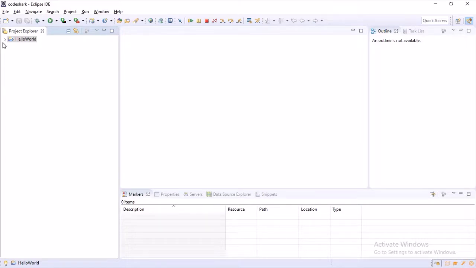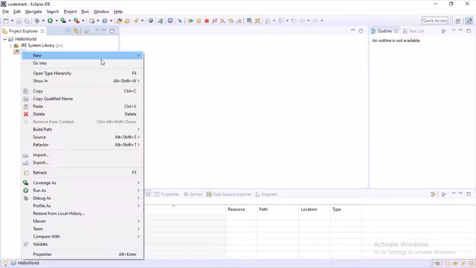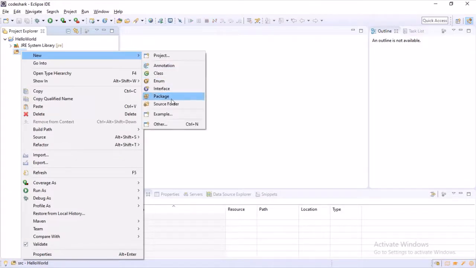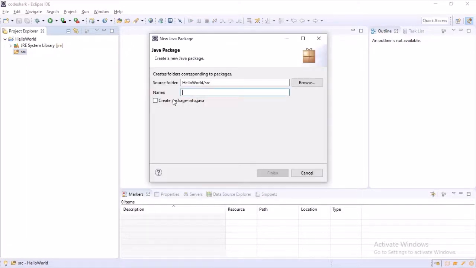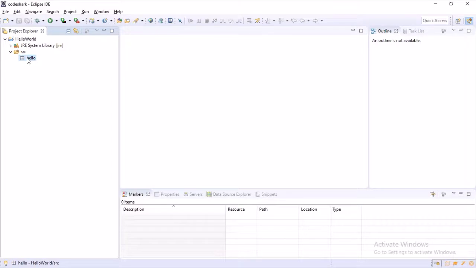So we're going to look for our source folder. Here it is, and then we are going to create a package. What is a package? A package is simply a folder to help you organize your files. Let's give it a name. You can name it whatever you want. Let's name it hello. Click finish, and we have our package to help us organize our work.